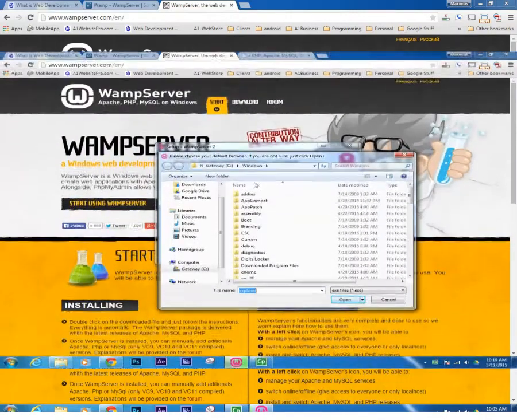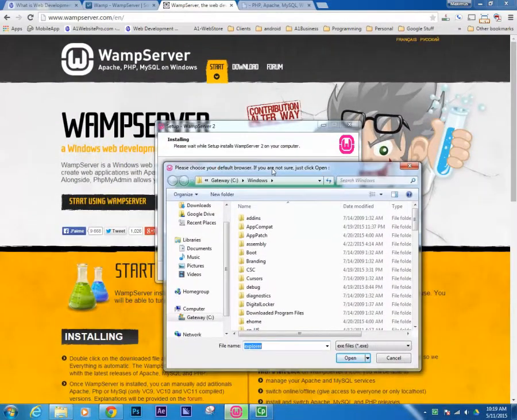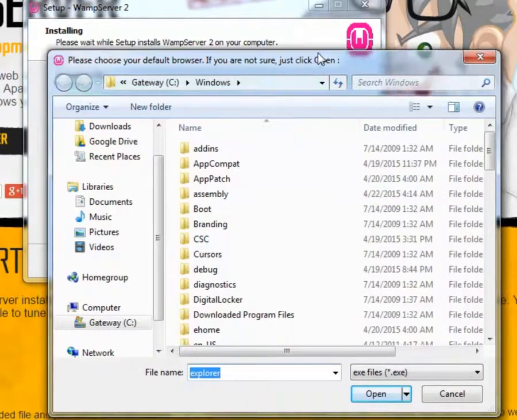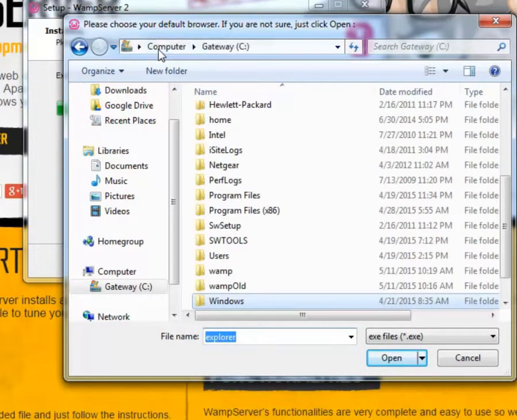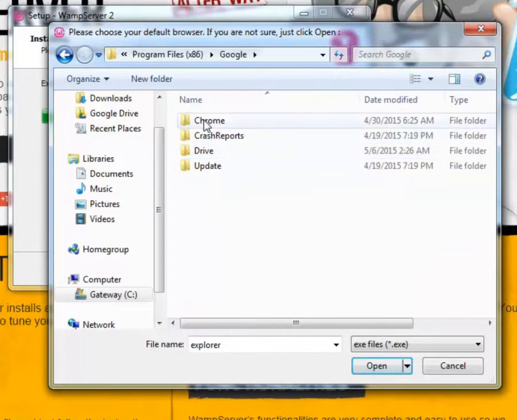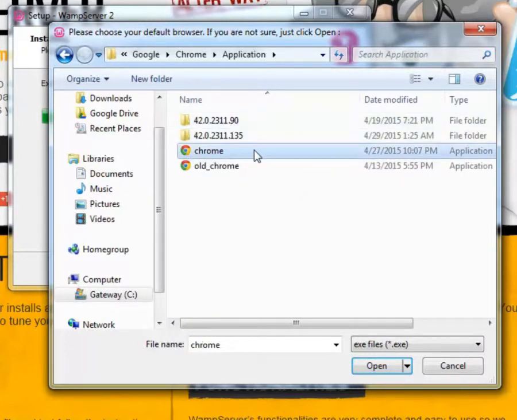Okay, the next thing you're going to be confronted with is WAMP is going to ask you what browser you want to use, and they have Internet Explorer as the default browser, but I don't want to use Internet Explorer, so I'm going to go back to my C drive. In Program Files (x86) I've downloaded Google Chrome, so I'm going to open up the Google folder and navigate to my Chrome browser application. I'm going to just click open.